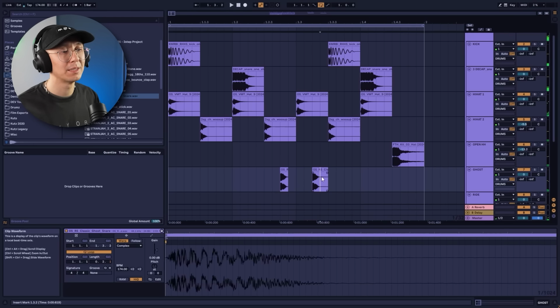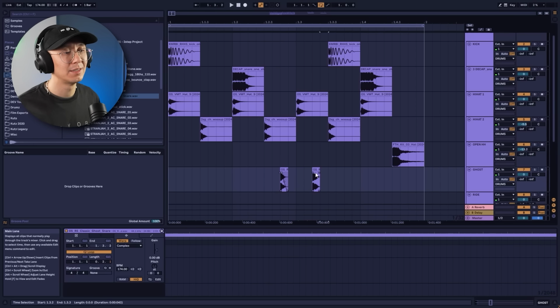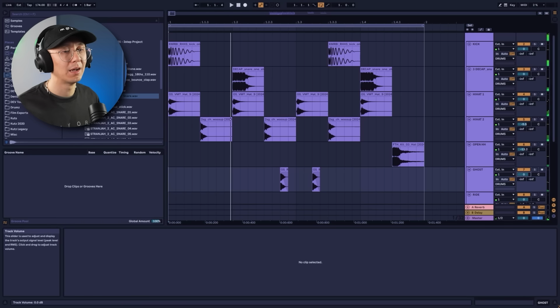Now, I just want to make this a bit tighter, so I'm just going to adjust the fades here. And then I'm going to bring down the mix.